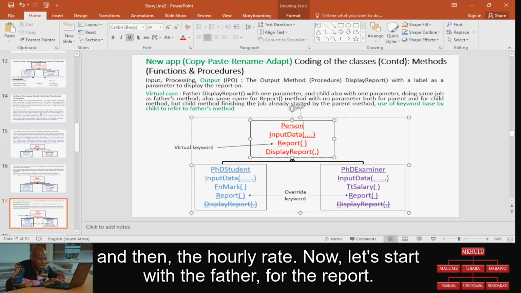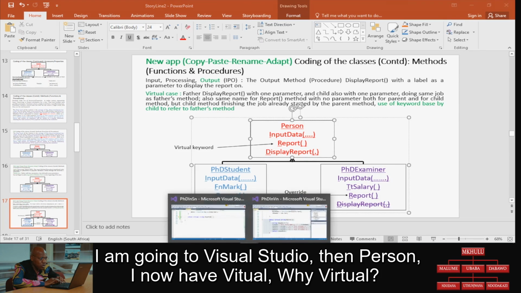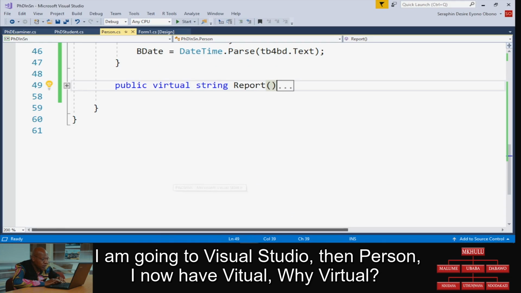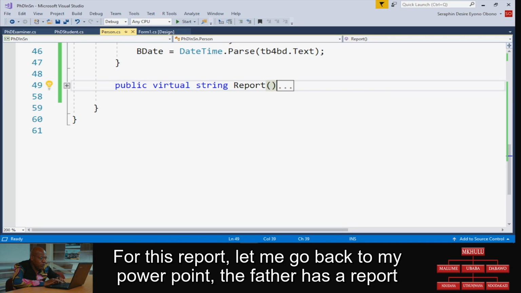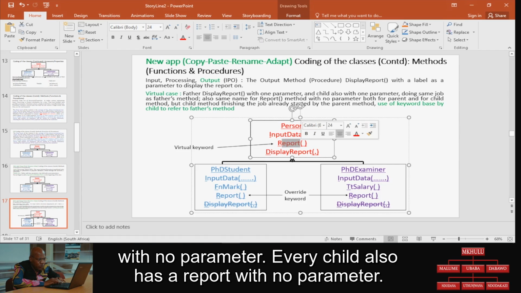Now, let's start with the father for the report. I'm going to Visual Studio, then student. I now have virtual. Why do I say virtual for this report? Let me go back to the PowerPoint. The father has a report with no parameter.